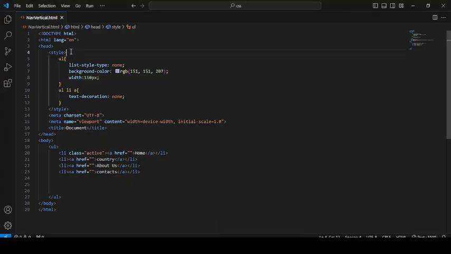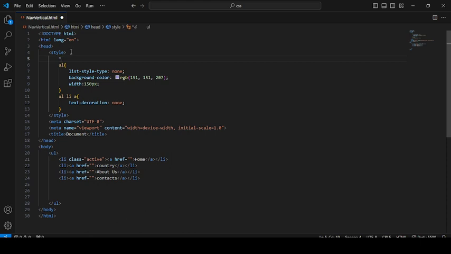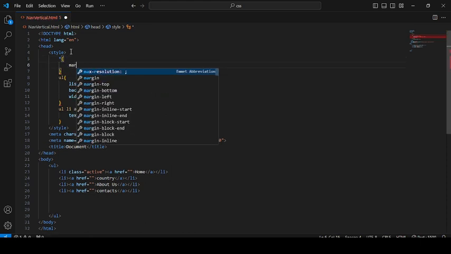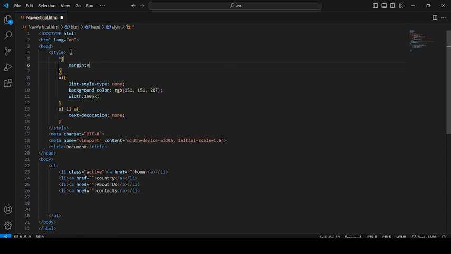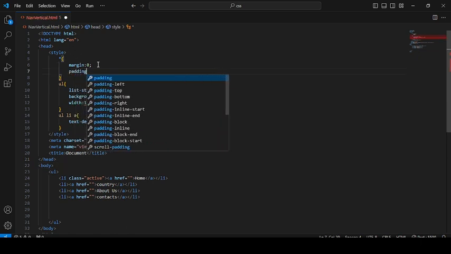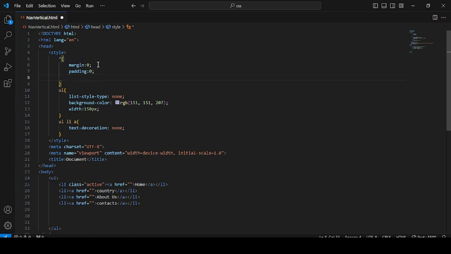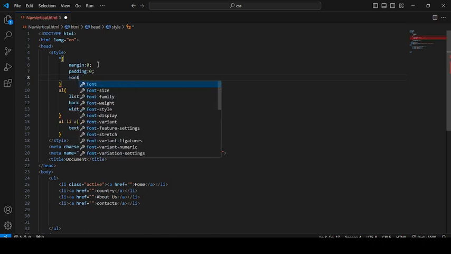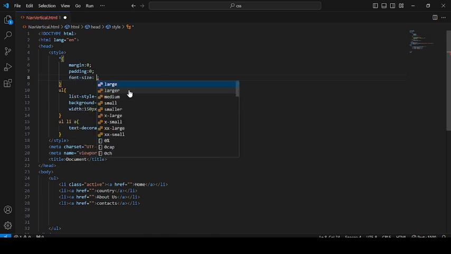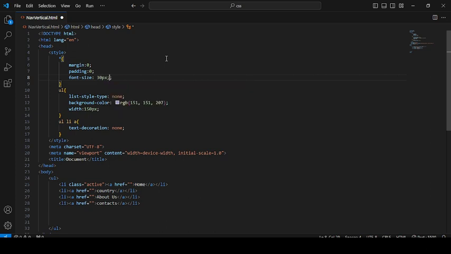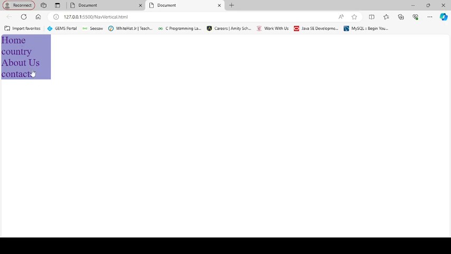Next we want to remove this margin. So here in the style tag I'm giving margin to 0, and padding is also 0. And the second thing we are going to do is set the font size, I'm taking 30 pixel. So this is how it is looking in our web page.